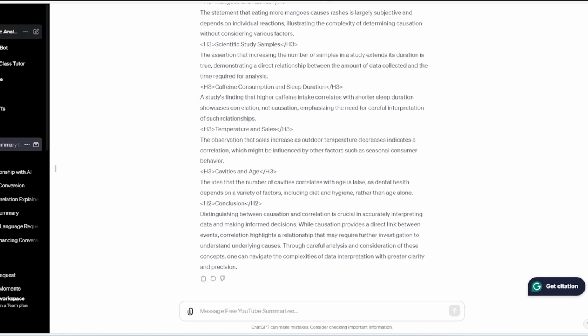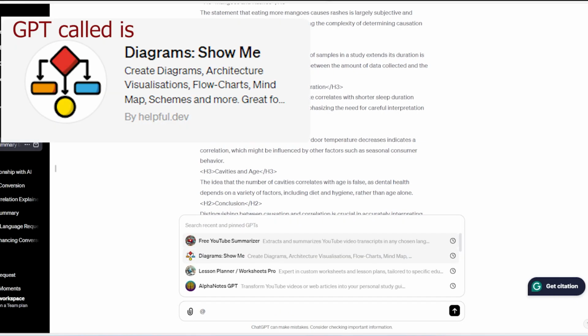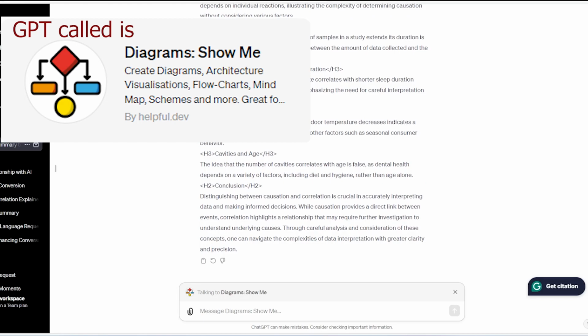Now, well, that's not where we're going to stop. The whole video is about using the @mention feature. So once this is done, I'm going to go ahead and call the diagrams. And now let's go ahead and see the magic. I'm going to say use the above information and create a chart.